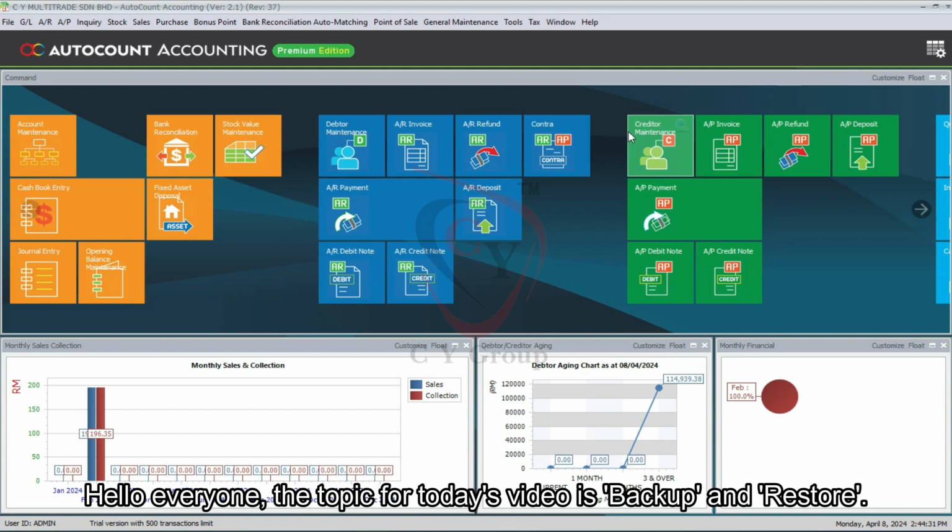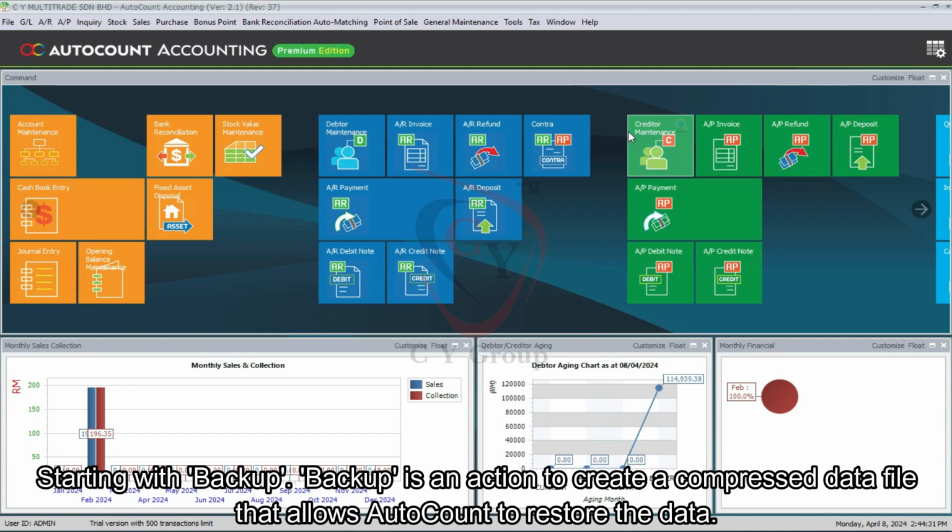Hello everyone, the topic for today's video is backup and restore. Starting with backup. Backup is an action to create a compressed data file that allows AutoCount to restore the data.